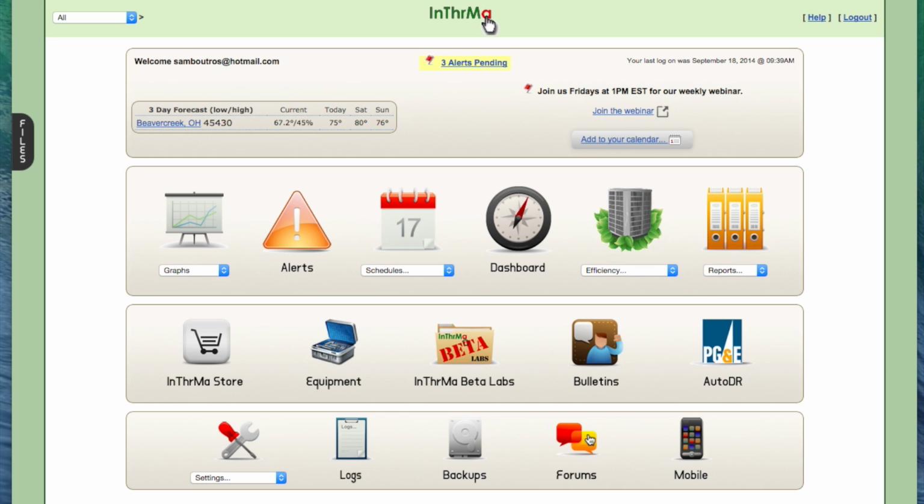Our forums, which you can go and take a look at and join the conversation. And then finally, the mobile app. So this here will provide you links to the Apple App Store or the Android application, so that you can get those on your phone and start using them.